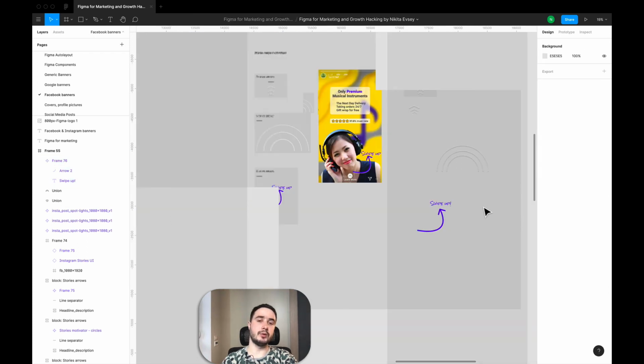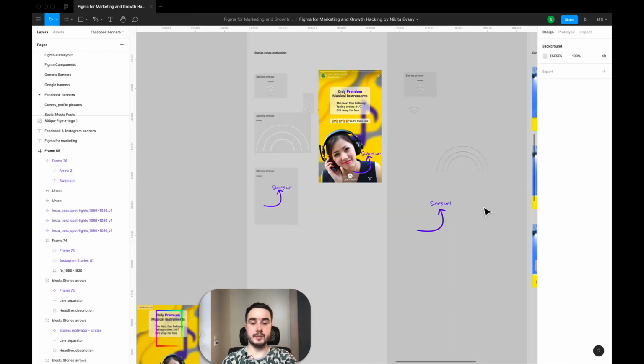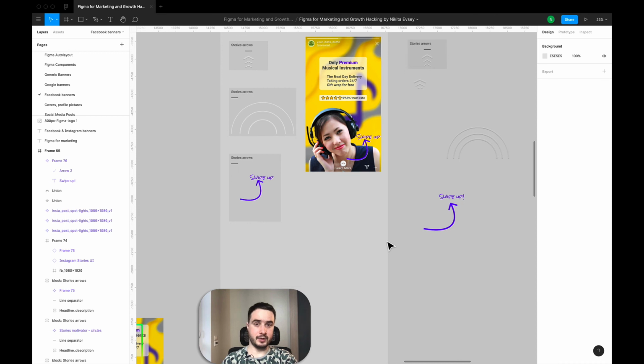So as you understand, you can create as many of these motivators as you want, and usually they look good at your stories and they motivate people to swipe up your banners. So use them, create your own, and achieve great CTRs.